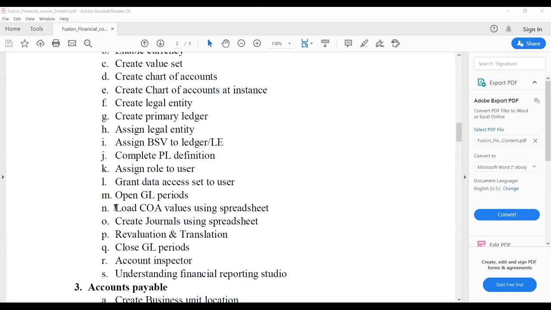So while loading the chart of accounts values, we have something called UCM. What is UCM? UCM is nothing but Universal Content Manager. Basically it works as a middle layer. Let's take a case of loading supplier data. If we are loading the supplier data, we will have a staging table, and from the staging table we will move to the interface, and from the interface we will get to the base table.